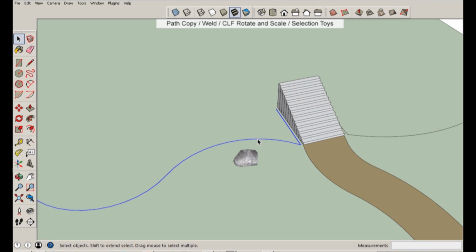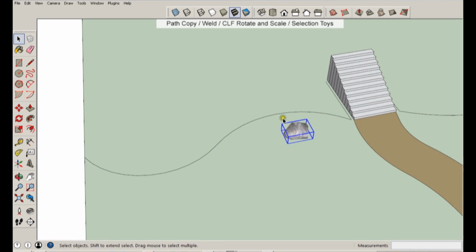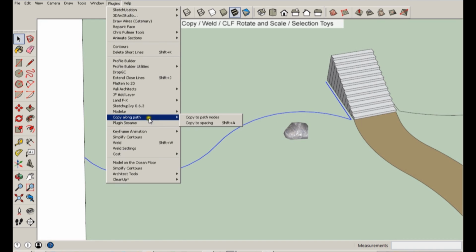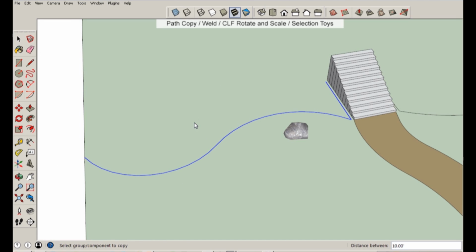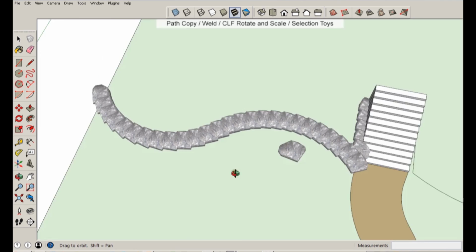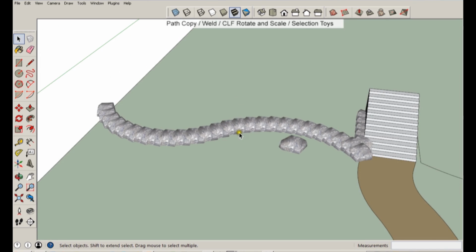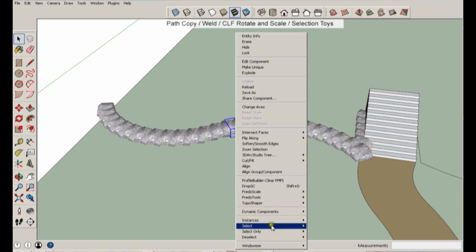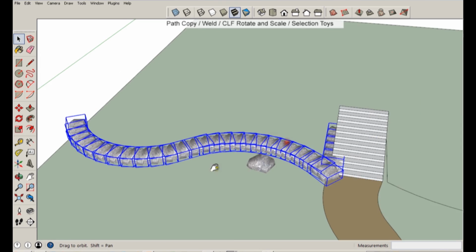So I'm going to string together all those Ruby scripts to create this wall. So first was weld. Next, I'm going to do plugins, copy along path, copy to spacing. I think it's 2 feet. I select the line, select the edge. Now I'm going to do selection toys, select it, instances, select all.